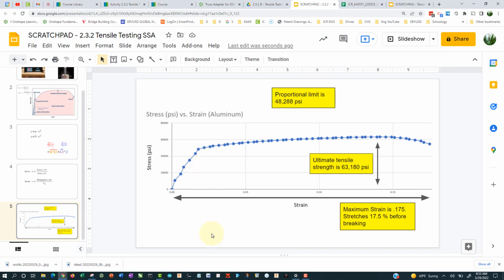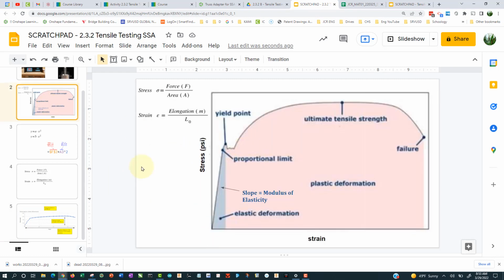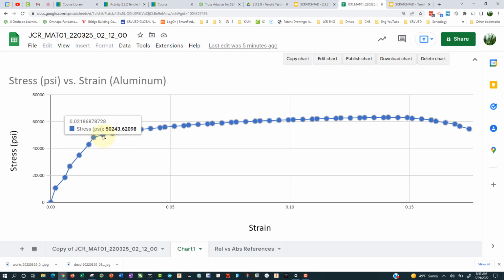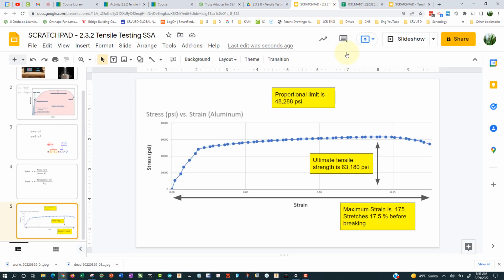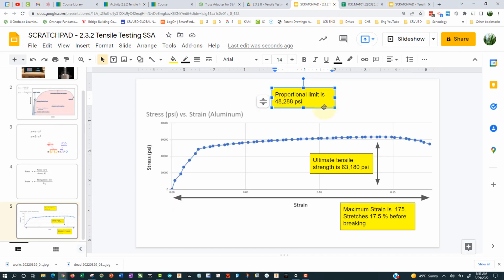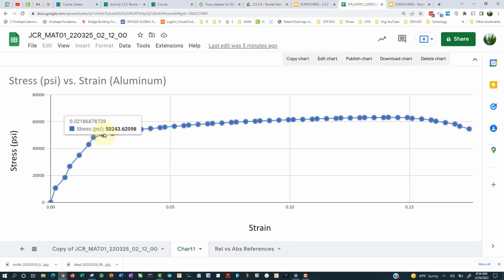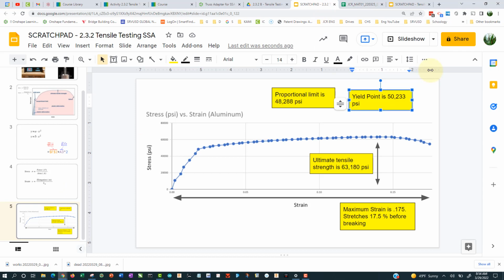Okay? And so the yield point, I think, is just a little bit past that. This is kind of not all that precise, but the yield point, 50,243. Let's go ahead and put yield point, what was that, 50,233? I'm pretty sure that's wrong. Let's go back and check it. 50,243. 50,243 psi.